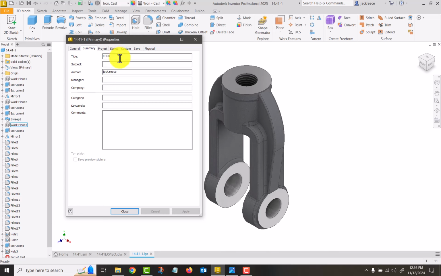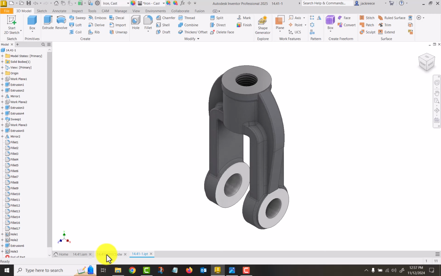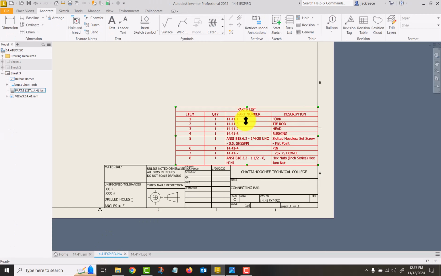So you need to put it in both places. And if you're using the default title block from Inventor, here under Company, you need to put Chattahoochee Technical College so that it will populate in the title block. Okay, so that's where that information comes from. The part number and the description.